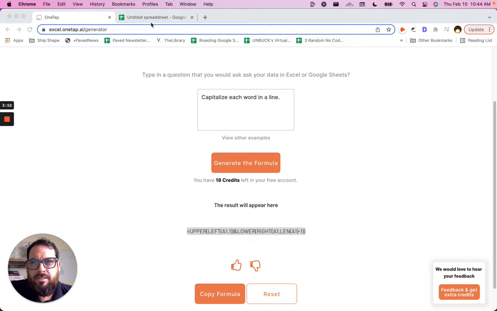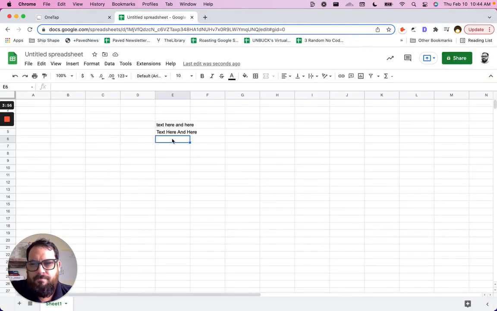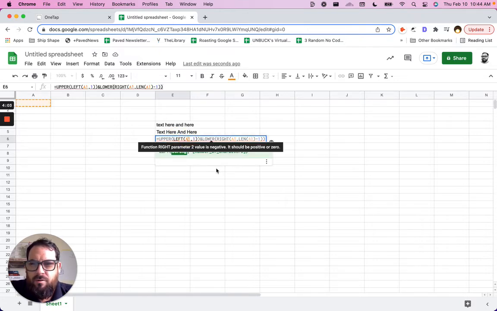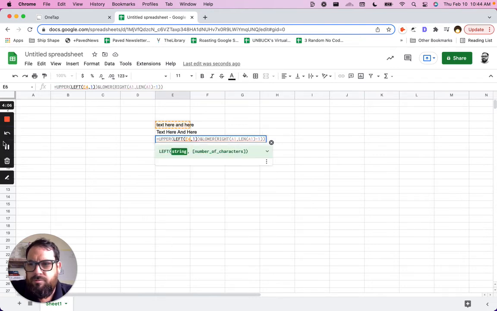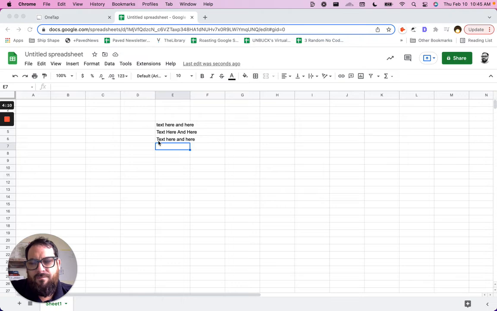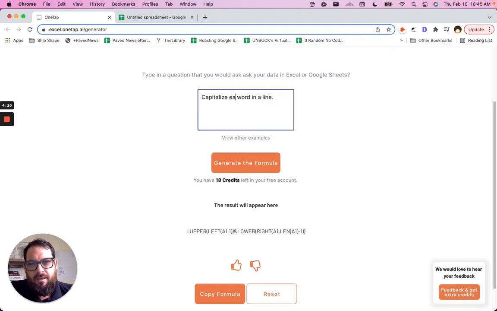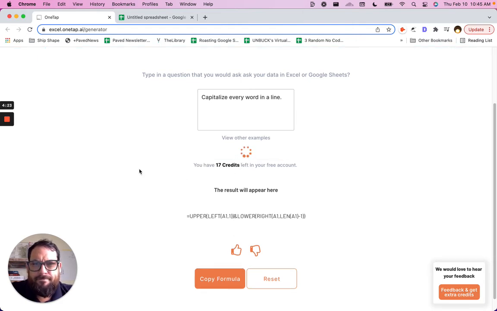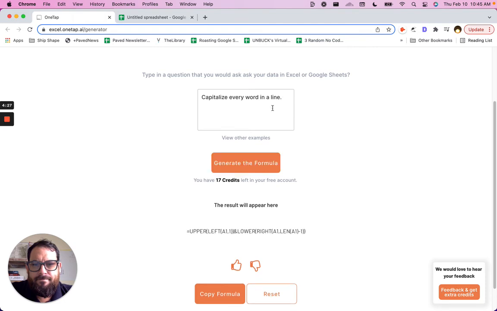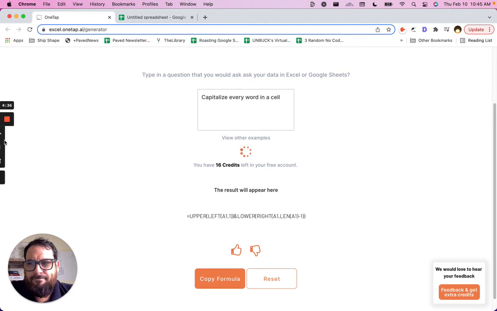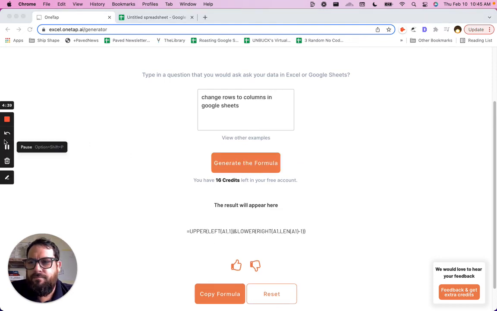But let's go ahead and try this one just to see what it does. So we want to use E4. And what it's doing is it's giving us only the first letter, and that's it. So actually, it is not capitalizing each word in a line. Maybe every word in a line. Let's see if it generates the right one. I think that's the same in a cell. Maybe not the line. Maybe the line is messing this up. Nope, same exact response.